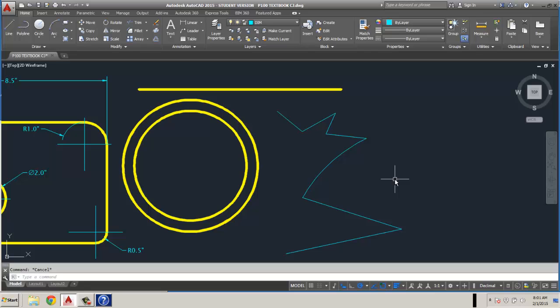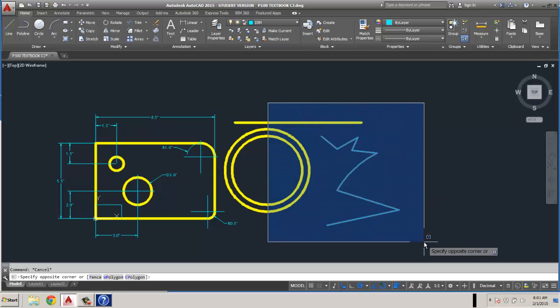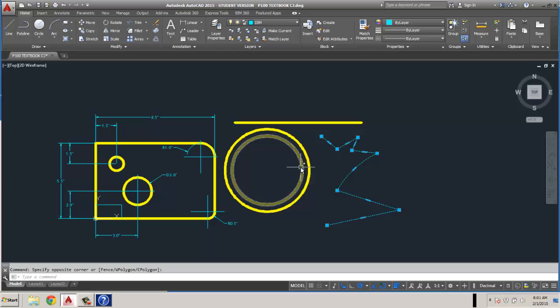So the next thing we're going to talk about is selection methods. Some of you have stumbled across selection methods, and I want to expand on that just a little bit. If I want to select all of these items in this group right here, what happens if I just left click, let it go, and drag it across and left click? What's going to get selected? In this case, it's only going to select the things that are completely inside this rectangular box. So if I left click, it's only going to grab this line.